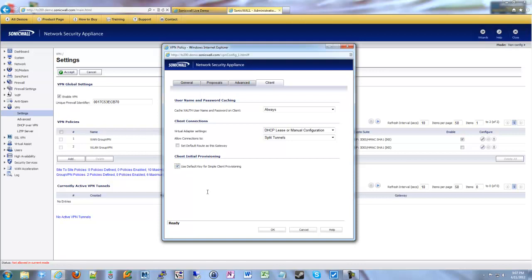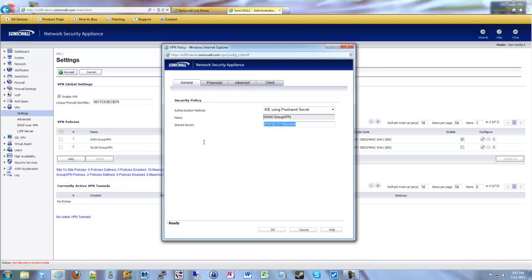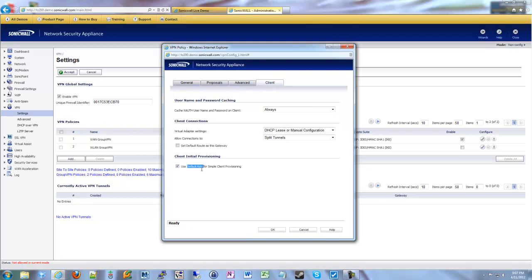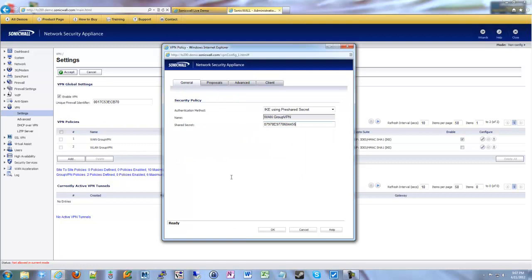You can also turn on default key for simple client provisioning. This is what I mentioned, where on the general tab you have your shared secret. If you don't have default key for simple client provisioning turned on, it will ask you for that shared key on that general tab. If you have this checked off, it has one built into the software that it uses, and you don't have to type anything in. It's up to you as to how easily you want people to connect to your network. If you have this disabled, they have to do one more step and get you to give them the shared key. So you have a bit more security if you don't use that.